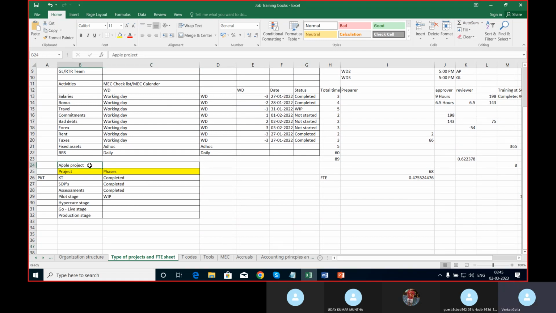For example, one project which we called an Apple project, we received from the client, from the European location to India, that we called as an example of Genpact. So we got a project, the Apple project.